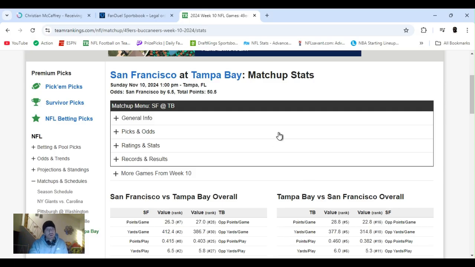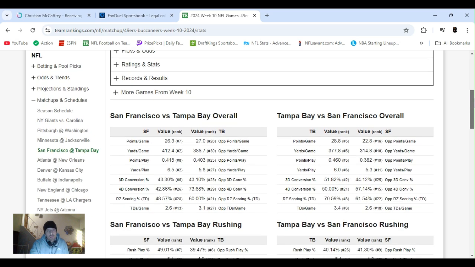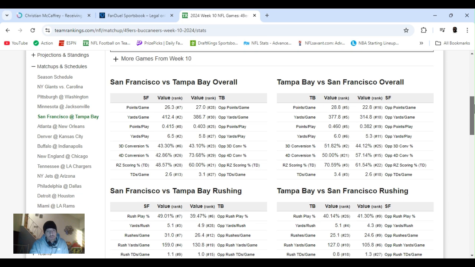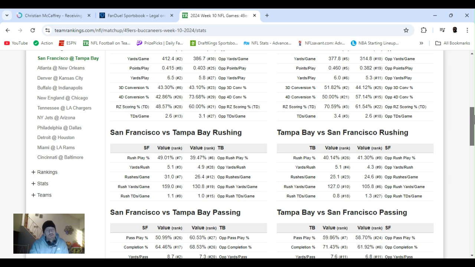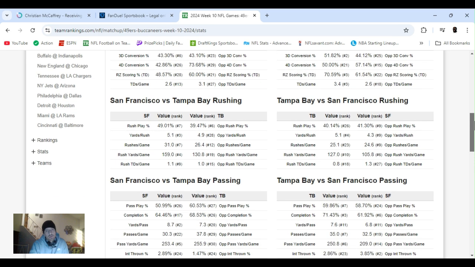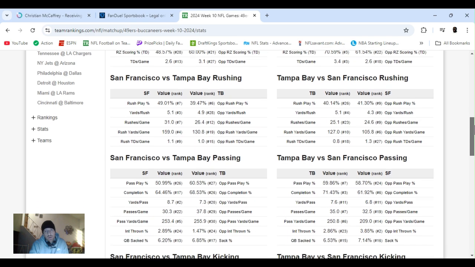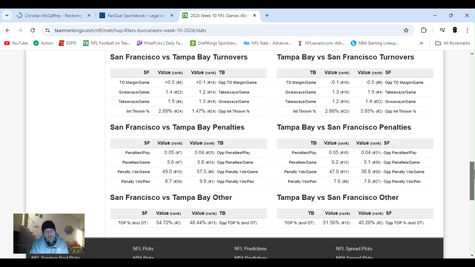All right, so San Francisco at Tampa, 6.5 for San Fran, total 50.5. So they're expecting some points. Quick one through, nothing crazy. Christian McCaffrey's back. It's definitely a play I picked. I'll run through it if you guys want to check it out.